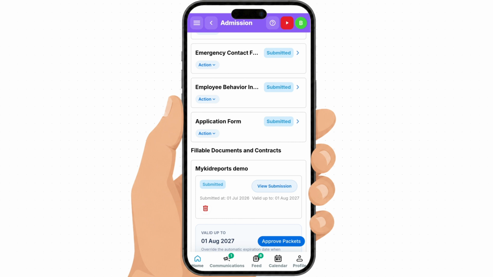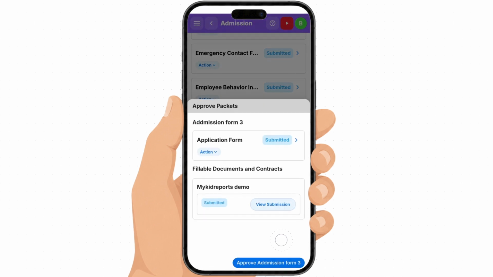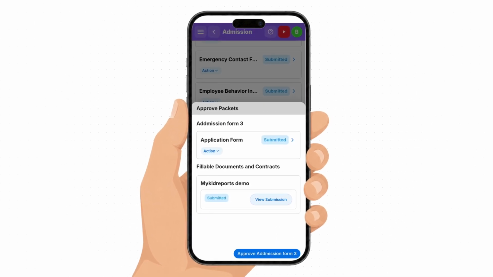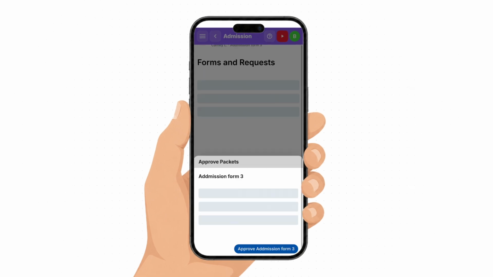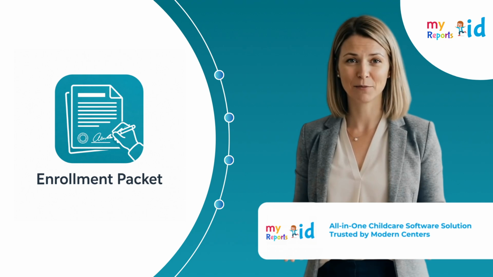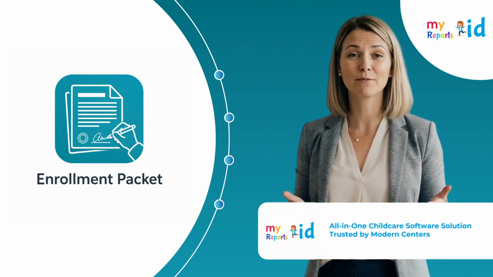Your admin team can open each item, verify the information, approve it, or send it back if changes are needed. For example, you can review child information, check the uploaded birth certificate, confirm that the enrollment agreement is signed, verify handbook acknowledgement, and confirm that the enrollment fee was paid. Once everything is reviewed, tap Approve and Enroll. The child is added to your student roster, and the parent receives a final confirmation email letting them know everything is complete.